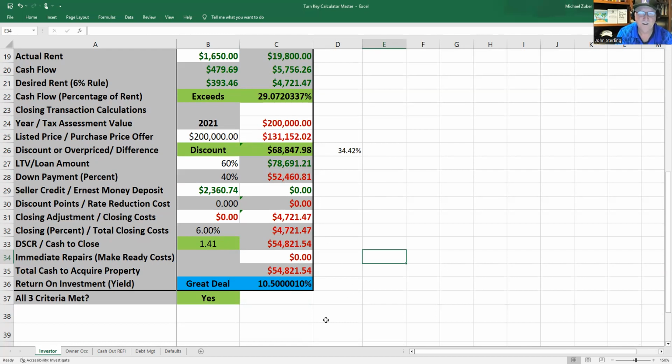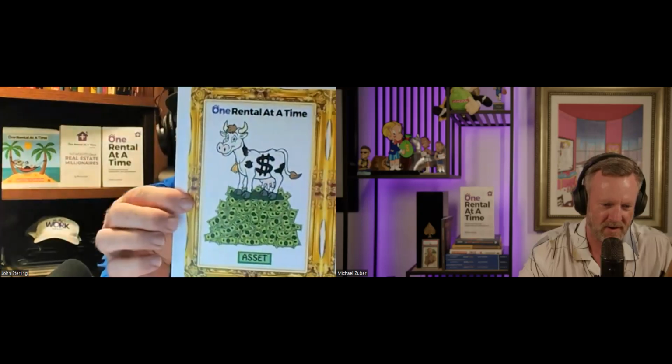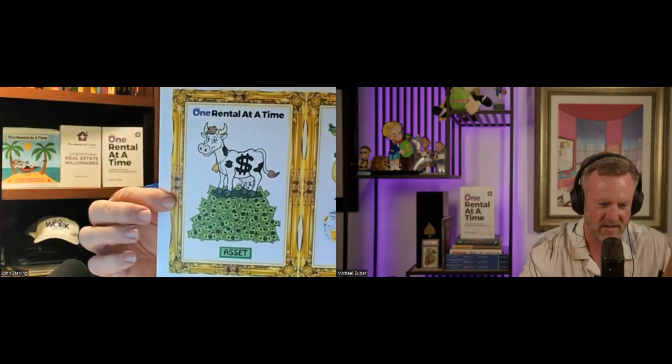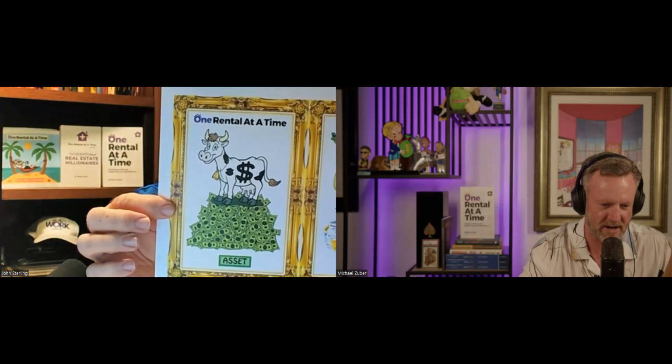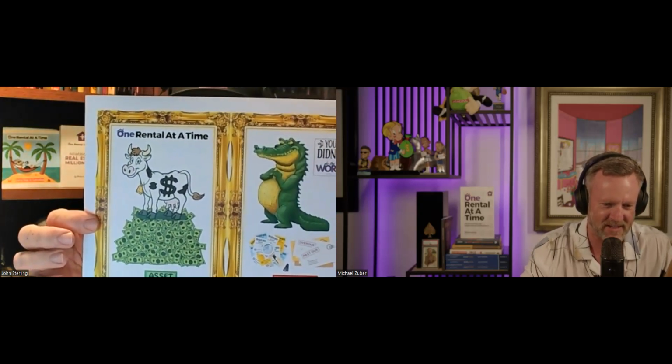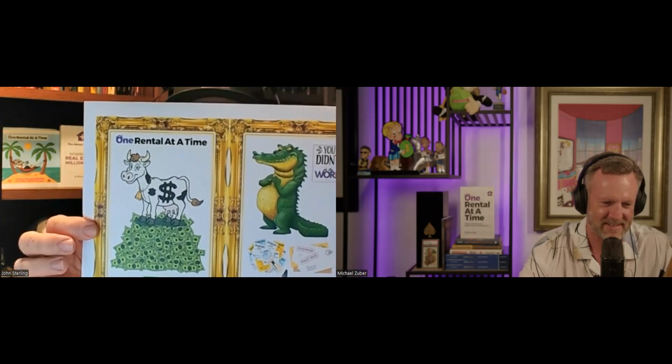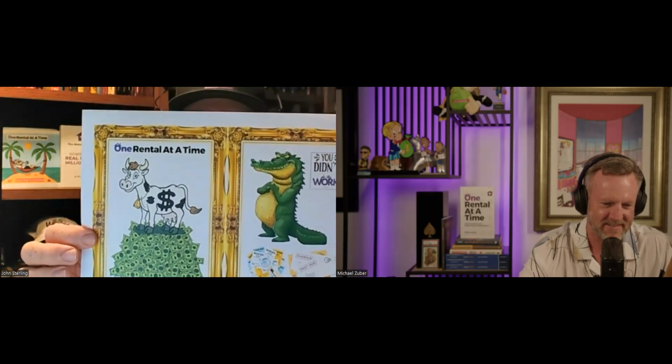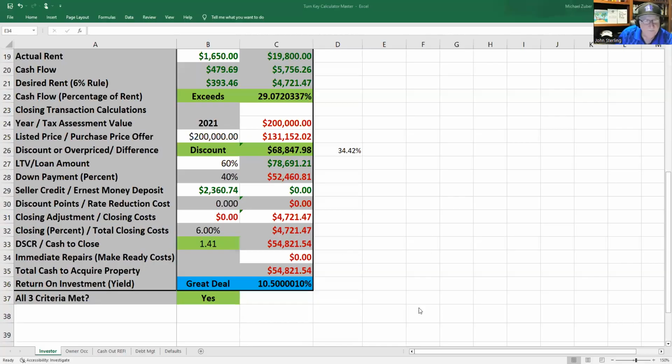So here's the picture that talks about the difference between an asset and a liability. You've seen all this, right? Slide to your right because I can only see the cow. Oh, there he is. Asset, liability. I like it. The alligator, you didn't do the work. Yeah, he's full. That is hilarious. You're very creative.